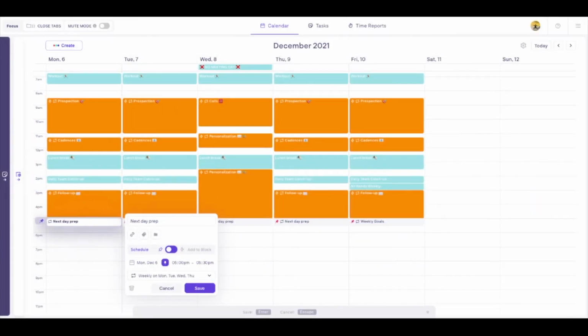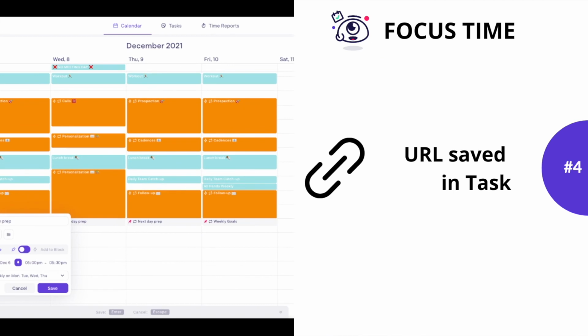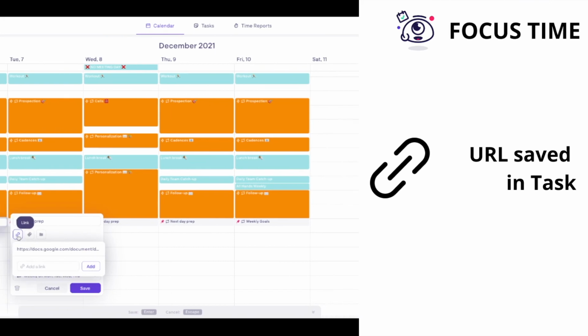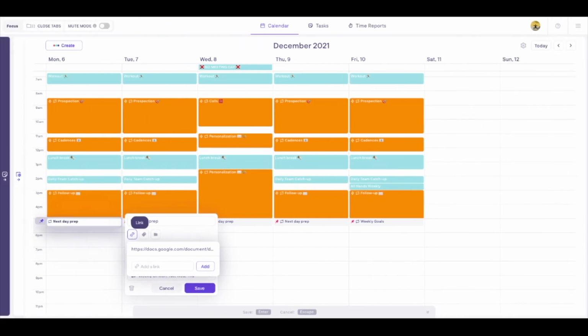And finally, the last feature that he likes using is the possibility of adding a link in a task or a recurring task. To make things quick and easy, each time he wants to work on a task, he doesn't have to look for a document because he's got everything on hand in just one click.